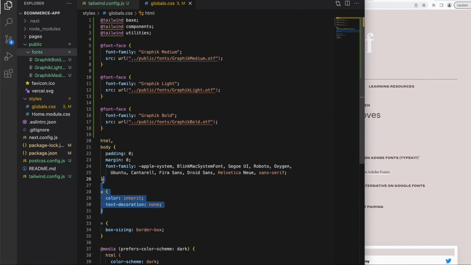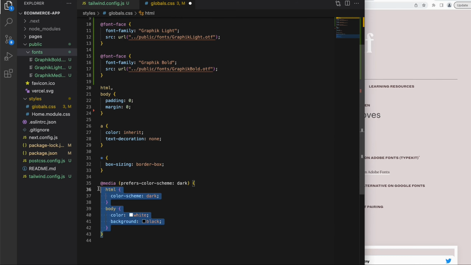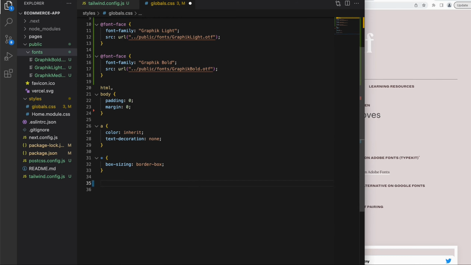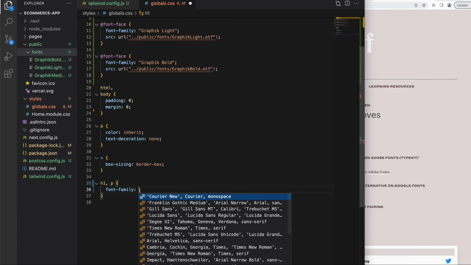Also, let's remove some of this extra code, for example, for the font family, this one as well. And let's add, so we want H1s and paragraphs to be automatically displayed using our newly added font. So let's do that.